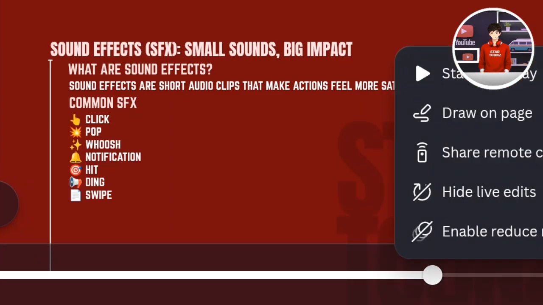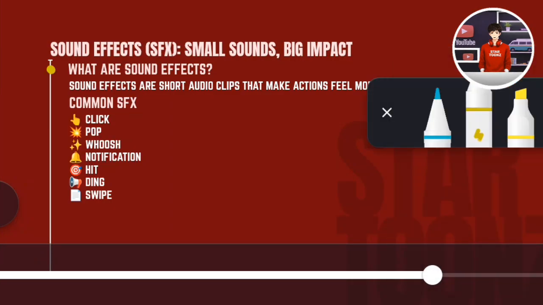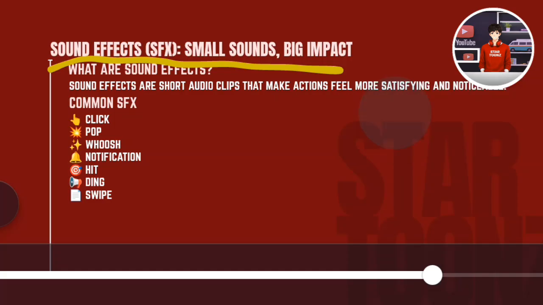Now let's talk about one of the smallest details that can make your videos feel much more professional: sound effects, often called SFX. Imagine you add text to the screen. Without a sound effect, it simply appears. Now imagine the same text appears with a soft pop or whoosh sound. Suddenly, it feels more alive. That's the purpose of sound effects. They give feedback to the viewer's brain. Every click, swipe, zoom, or animation feels more satisfying.